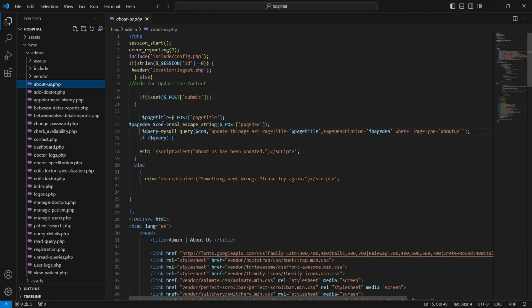About us PHP. This PHP script allows an admin to update the About Us content. It checks if the admin is logged in, fetches the current content from the tbl_page table, and provides a form to update the title and description. Successful updates trigger an alert message.